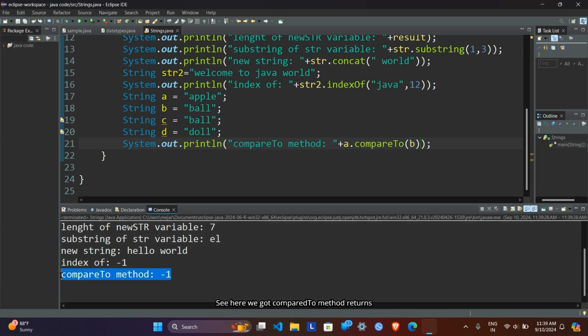Let's see what will be the output. See here, we got the compareTo method returns -1. Why? Because here apple is lexicographically less than ball. That's why it returned -1. Now we will try with other strings. Now I will compare string variable b with string variable c. Now I will execute. Let's see what will be the output.